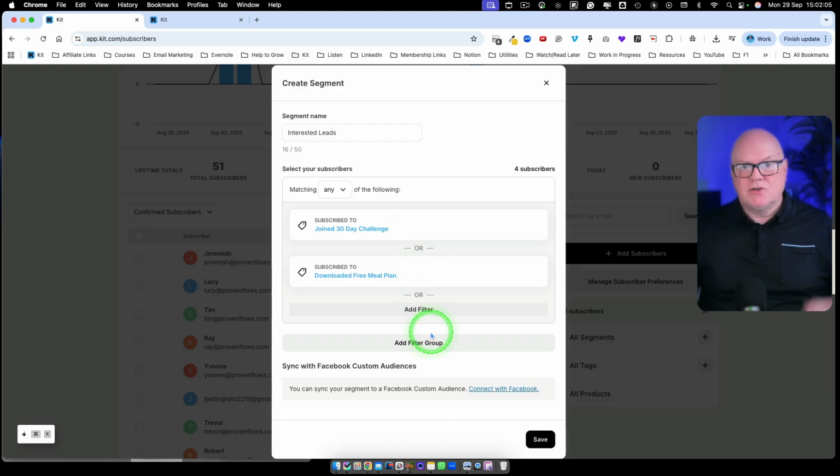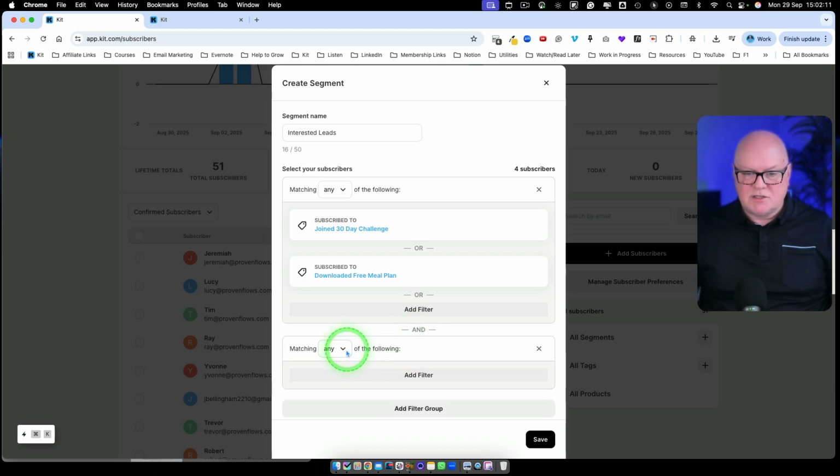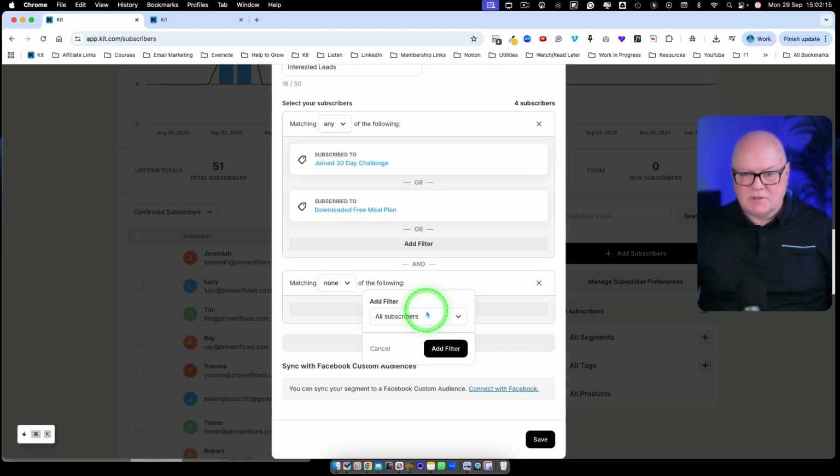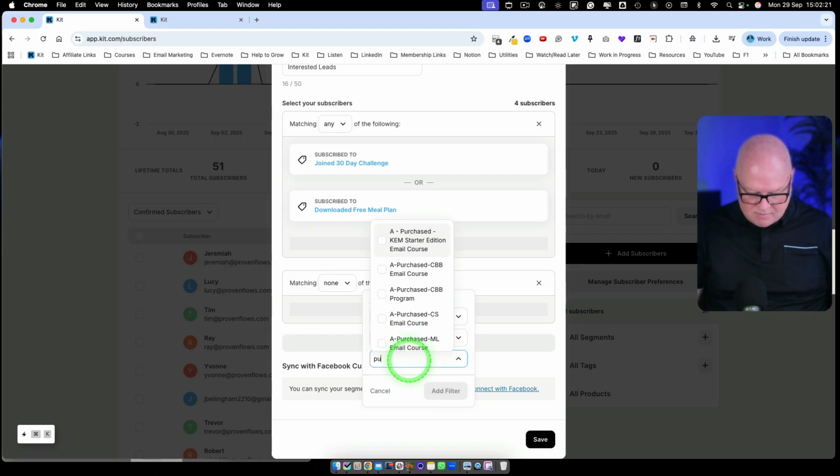And then I can introduce a negative into the segment. Down here where it says add filter group, I'm now going to change it to make sure that it's none of the following. I'm going to add a filter again, and what I want this time is to make sure people don't have the tag purchased.